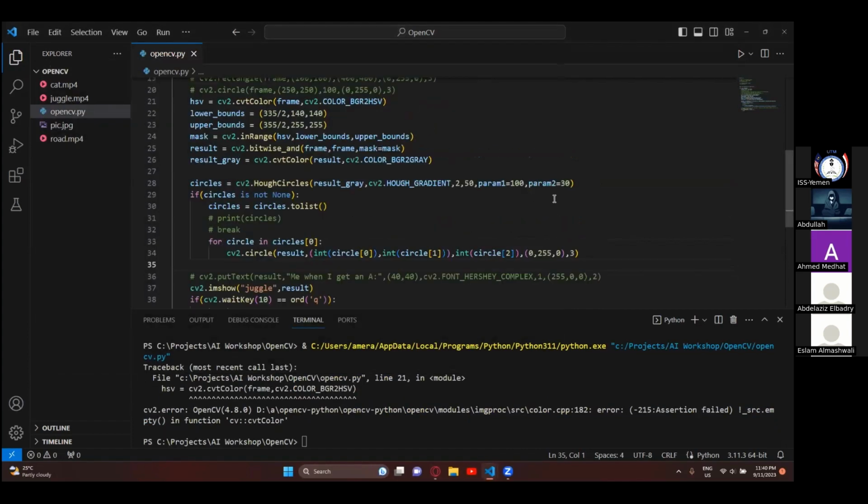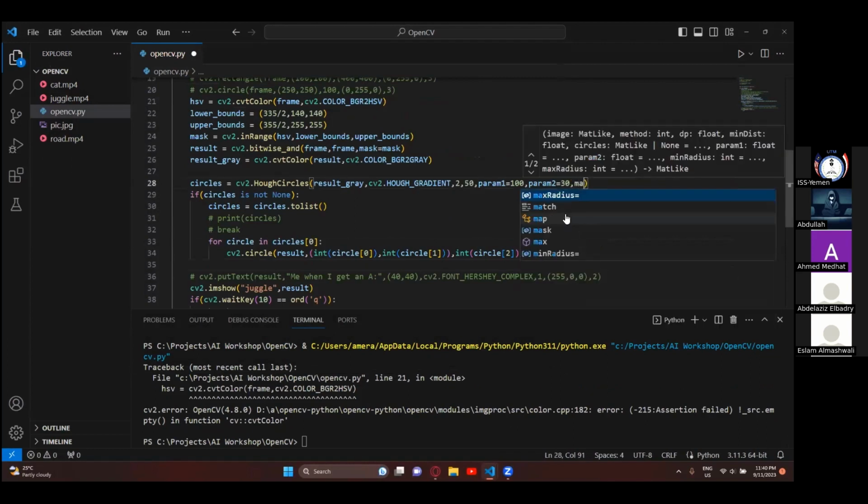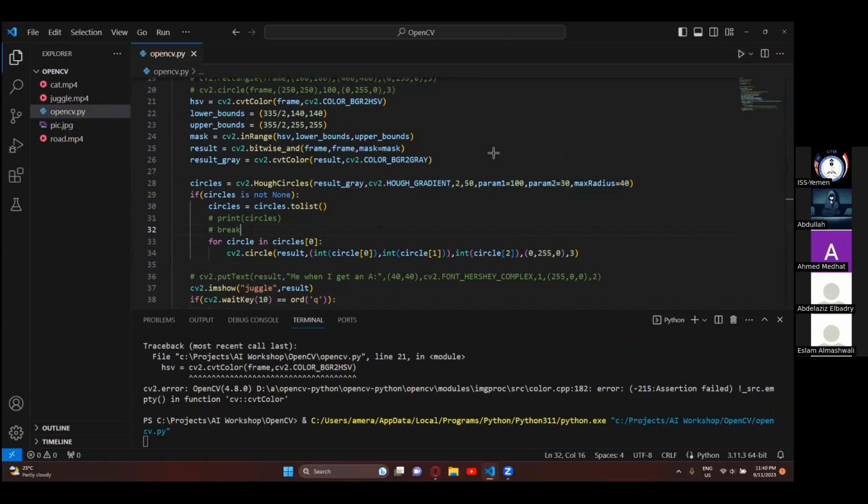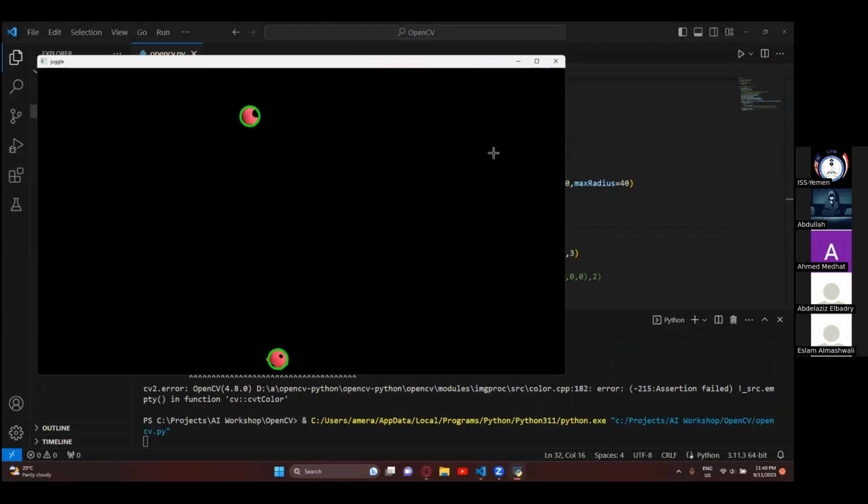So to fix this, we need to add a max radius parameter. We don't want these very big phantom circles to appear. So let's say the maximum radius that a circle can be is, say, 40 pixels. Okay. So now if you run, you just get these two circles that we have detected. We have highlighted these two circles.